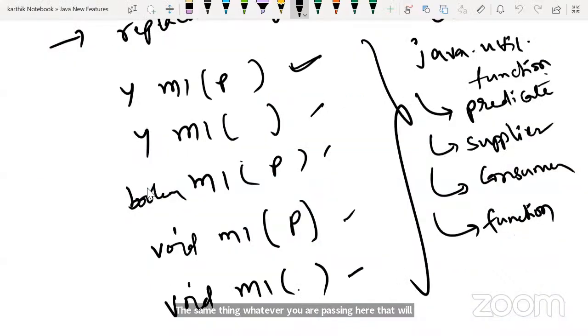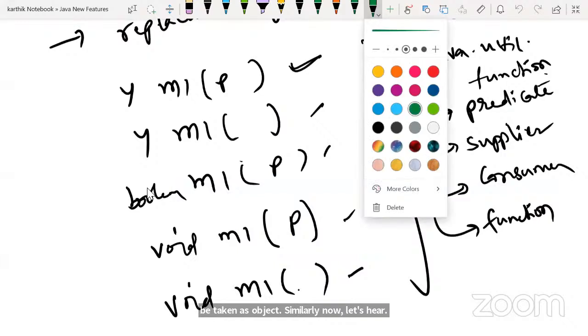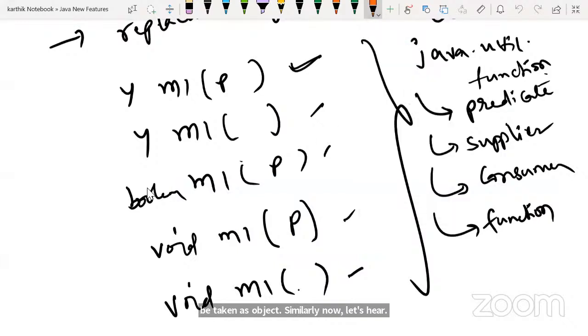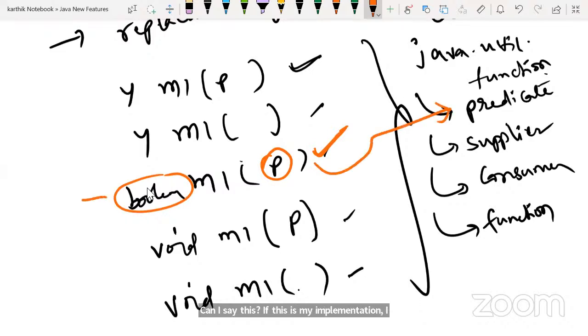Now, if you look at this method, it is taking one parameter and it is returning Boolean. Can I say if this is my implementation, I have to use predicate? Correct? Predicate, yes, sir.